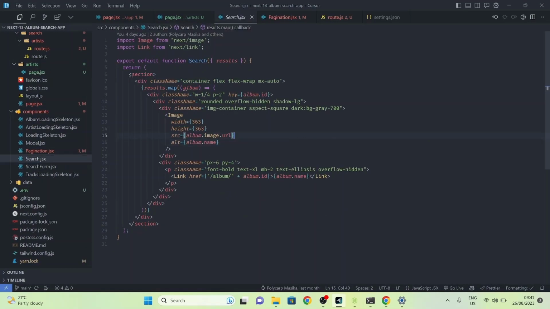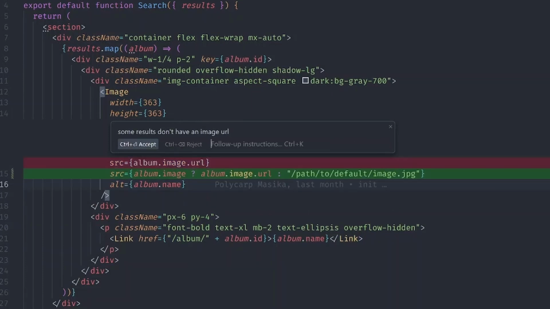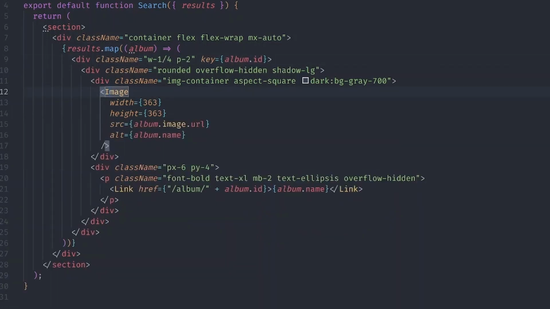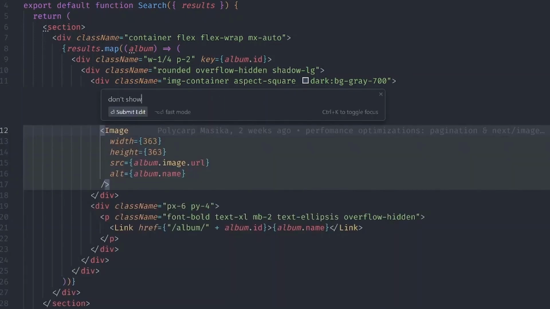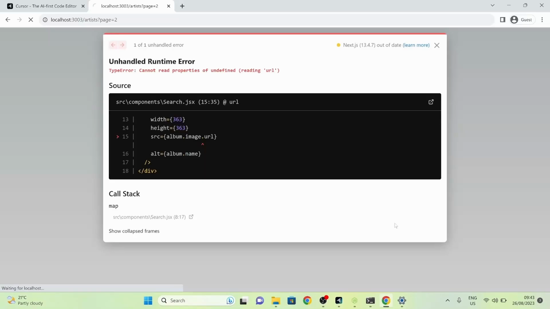So let's just tell it, let's say some results don't have an image URL. This is not what we want. So let's reject this and do some sort of check for the whole component here with the same prompt, like don't show anything for results that don't have an image. Yeah, that makes sense. So control enter to accept. Yeah, let's try this.